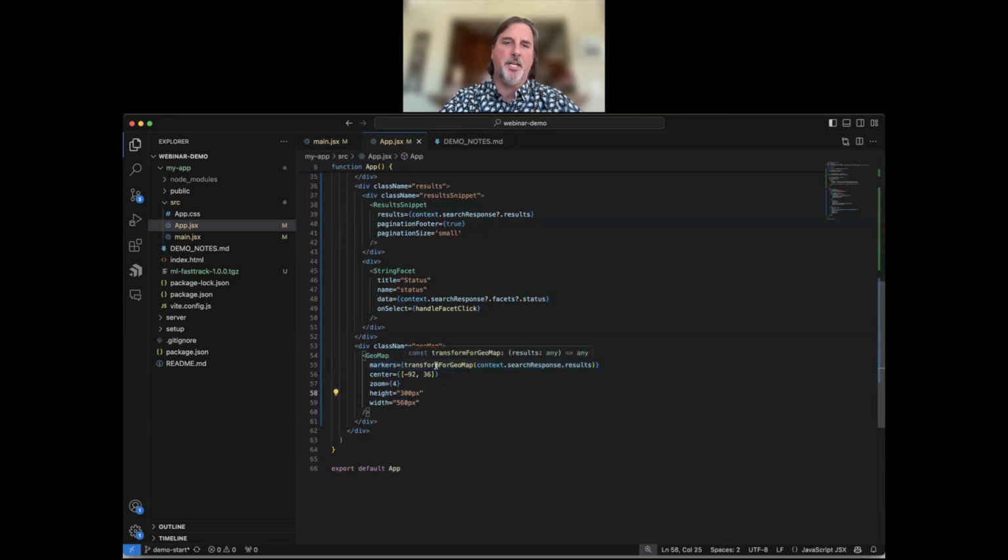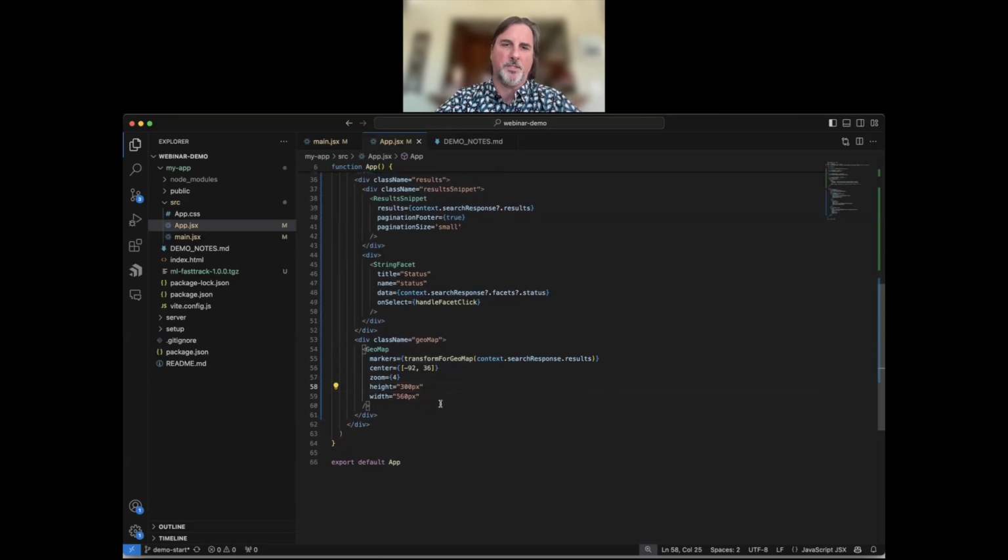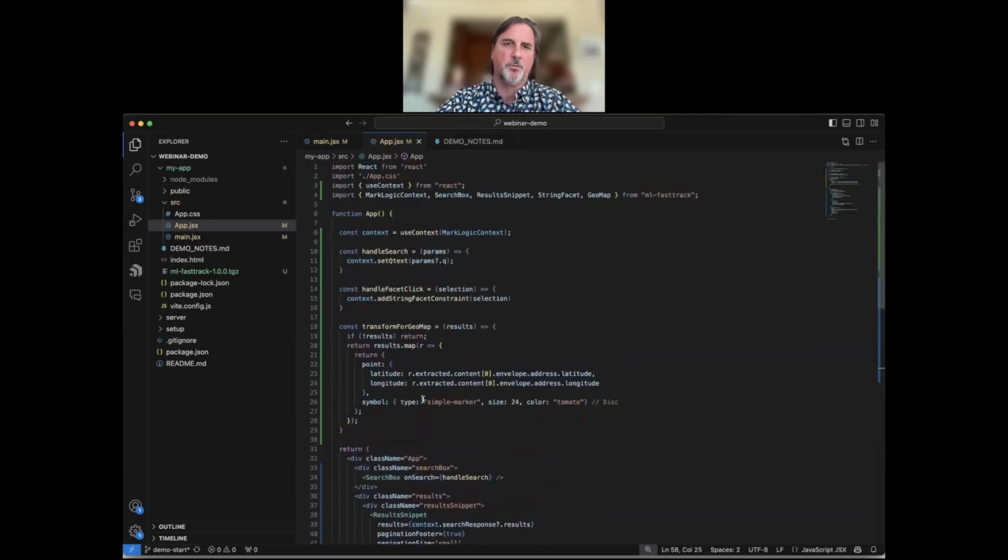And we need to do a little transformation before GeoMap can work. GeoMap's not quite expecting regular search results. It needs those latitude and longitude values formatted in a certain way. And GeoMap is actually leveraging a library from Esri called ArcGIS. So that's a library that's displaying our geospatial map in our UI. So we basically have to transform it so it works the way it's expected for ArcGIS. That's not really too hard to do.